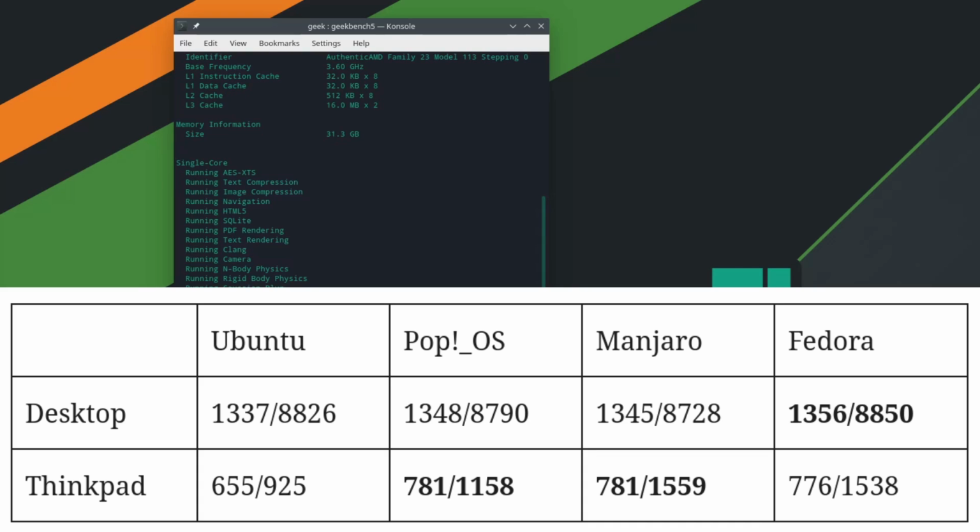On the ThinkPad, PopOS and Manjaro did basically tie when it comes to their performance, differing by just a point with multi-core and a direct tie with single-core. Ubuntu did score the lowest, but I again will note that these scores are so close to each other that you probably wouldn't notice a difference in standard day-to-day computing.